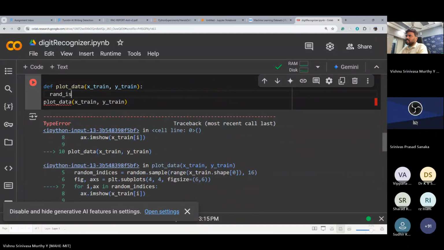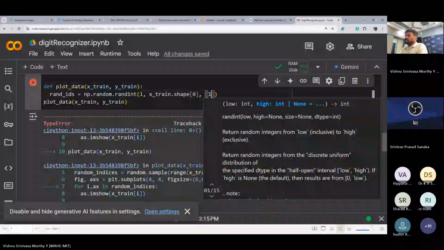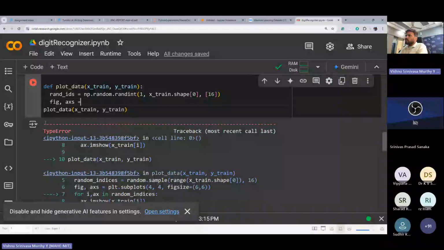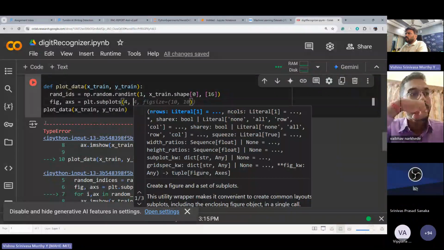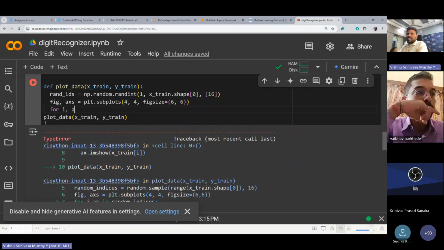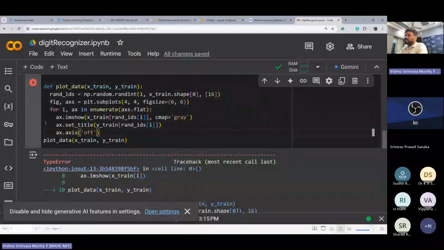So it is rand IDs equal to np.random.randint of 1 comma x underscore train dot shape of 0, comma 16 such images you have to display. Yeah. Then fig comma axis is equivalent to plt dot subplots of 4 comma figsize is equivalent to 6 by 6. Then for i comma ax in enumerate of axis dot flat. How it is generating the code as nothing.